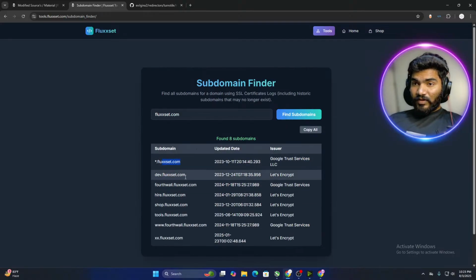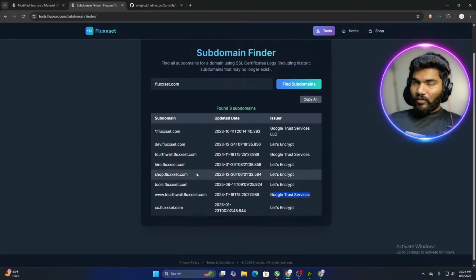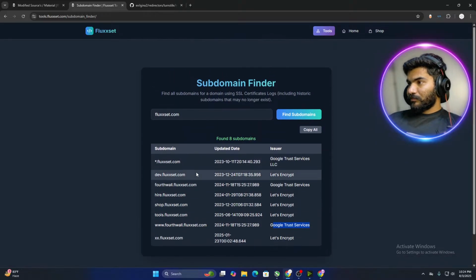Can you see it is getting fluxate dev? Basically, it is trying to grab the subdomains from the SSL record. That's why you will see Google Trust Services. Let's Encrypt is there. Sometimes you will see Cloudflare also. You will see GoDaddy also, right? So these records are there. Please check this tool out also. This is also really helpful.